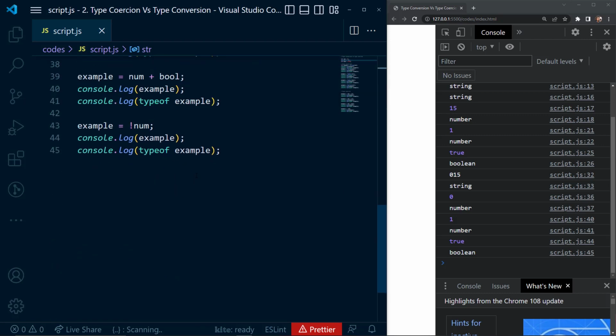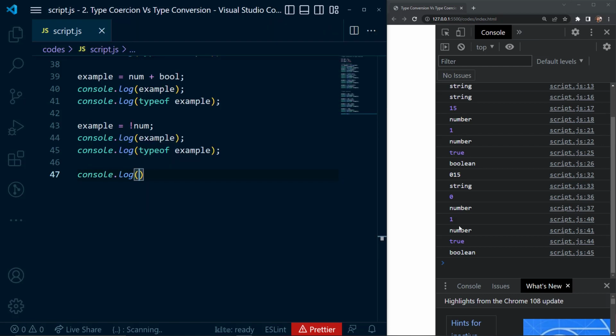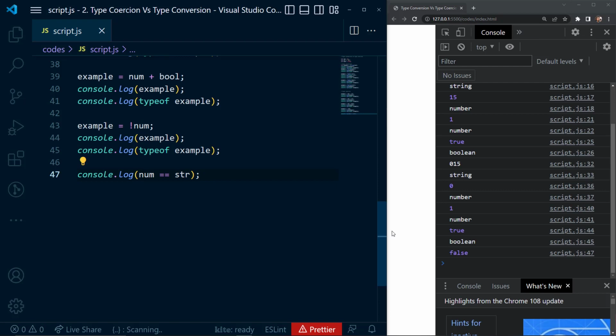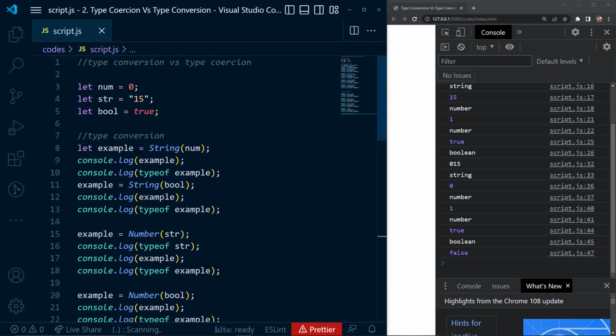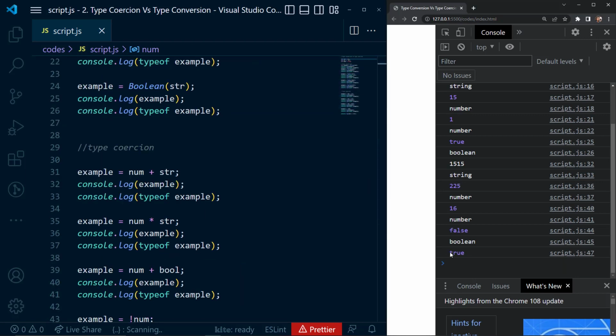Now another operation where type coercion takes place is the double equality operator. For example, if we try console.log and here we say num equal to str, you can see that right now we are getting false, obviously, because num has the value of 0 and str has the value of 15. Let's change the value of num to 15. Now you can see that it is true.